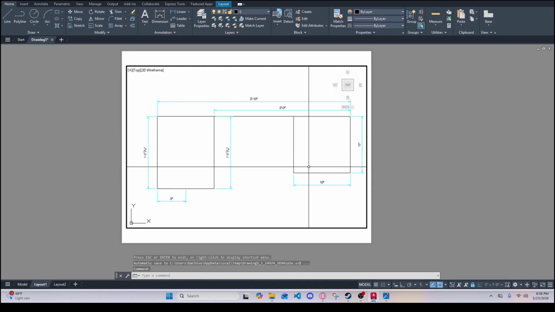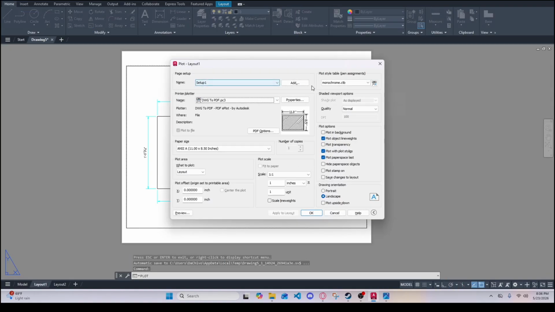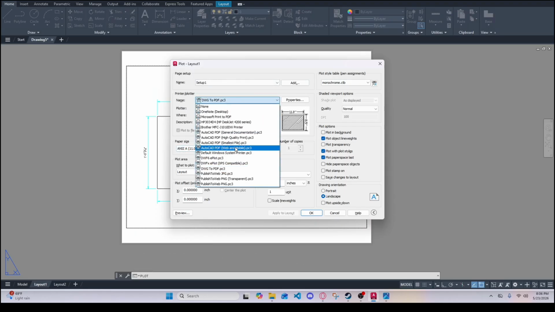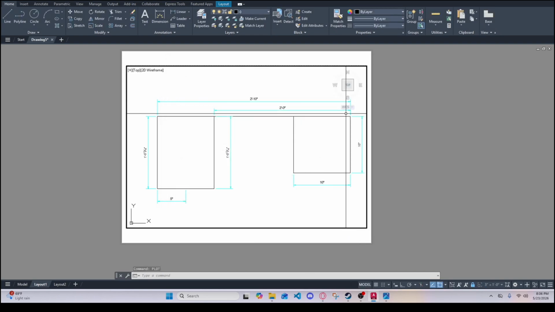Once you want to print something out, you can type out plot. Everything should be set up to what you already had it set to. Again, if you want it to be a PDF, have it set to this, or if you want it to be a printer, then whatever printer you have set up, it'll be that. Press OK, and then it'll start printing unless you have an error that usually revolves around connecting to the actual printer.